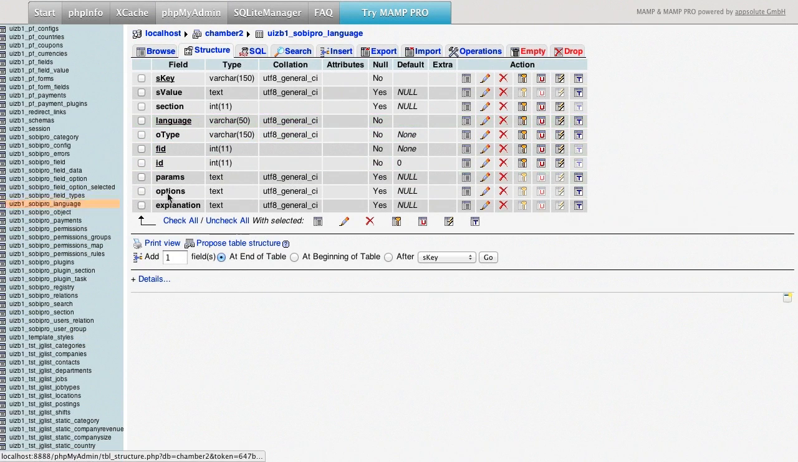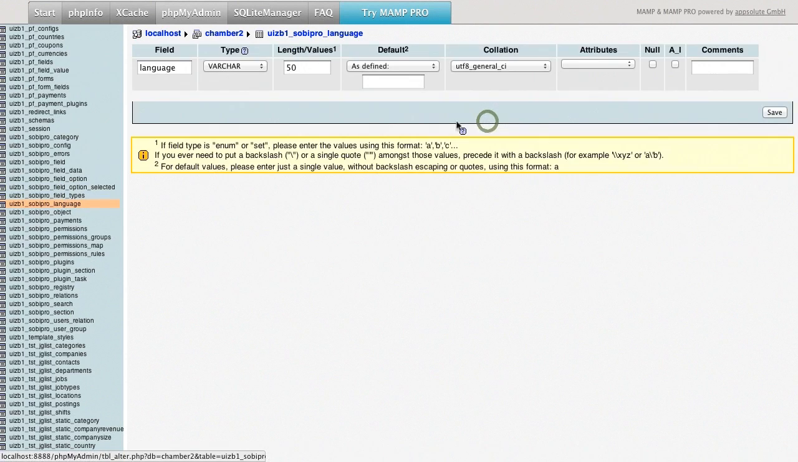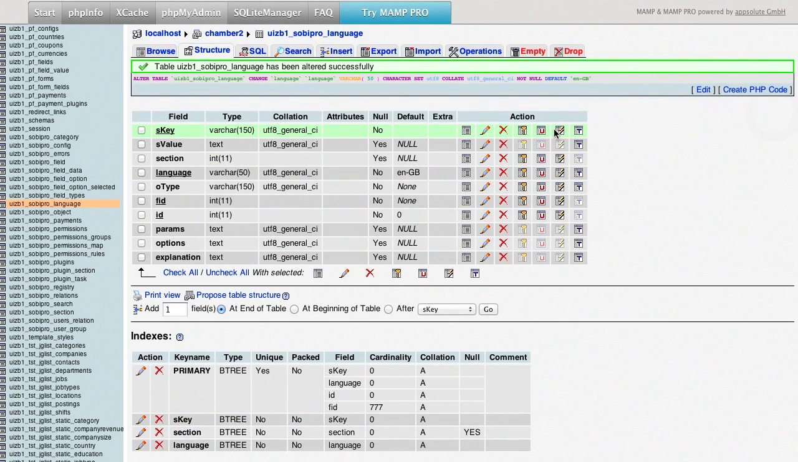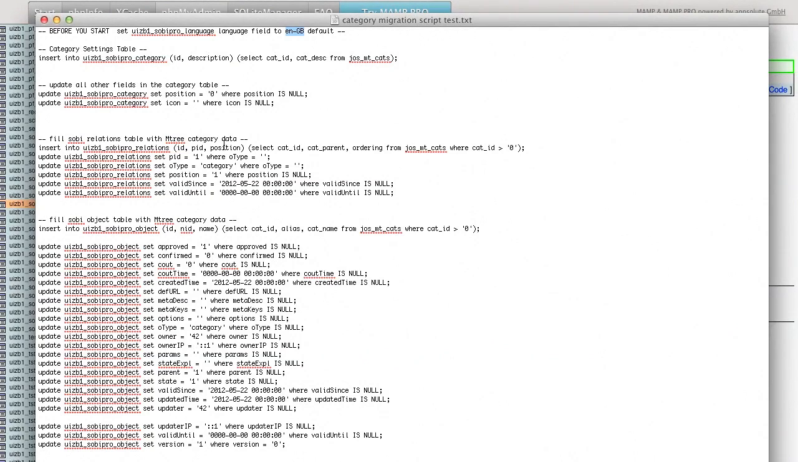So under Sobi language, go to edit the language field and just set the default to English Great Britain. Hopefully you are using English Great Britain. If not, then set it to your language and it will work that way. Now we can go ahead and start.